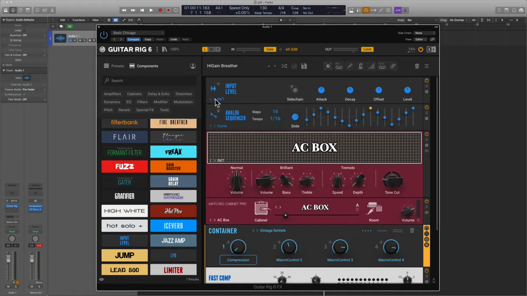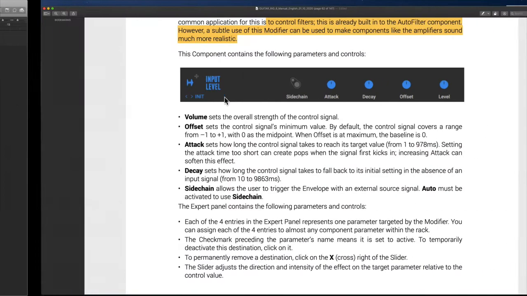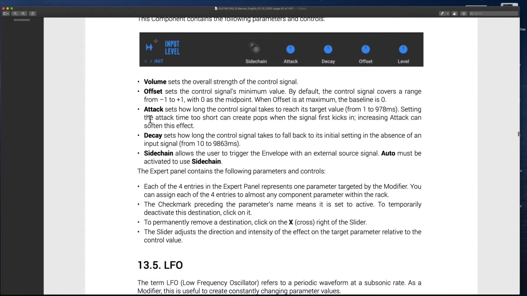I'll just put in a preset. Oh, wait. Again, this is a modifier, so I don't know. Let's try this out. Okay, I see what they're saying. This lets the guitar playing breathe. So it's really nice in that sense that you can go ahead and create something a lot more authentic and realistic. So the attack sets how long the tone control signal takes to reach its target value.